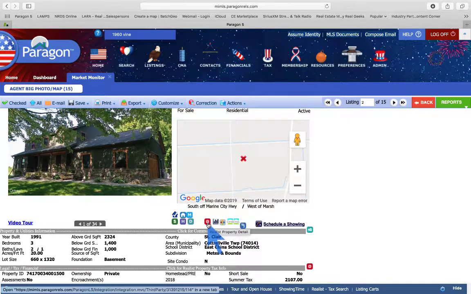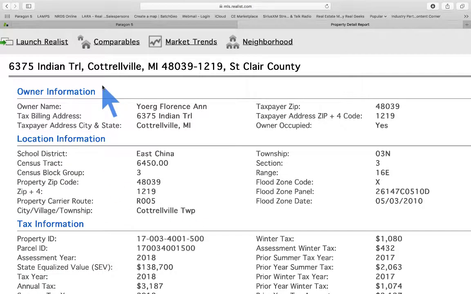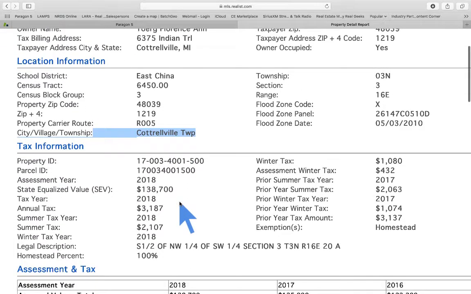So I also have the red button, which is the Realist Property Detail. This is from Realist. It is just a single report from Realist. There's plenty of information in Realist. But first I want to tell you, here is the mailing address up here. So be careful that the city listed up top is the mailing address and may not be the municipality. So it'll give you information on the owner, the location. See, because the location is actually in Cottrellville Township. This is your municipality. So this is just the mailing address. There will be a difference in some of them.